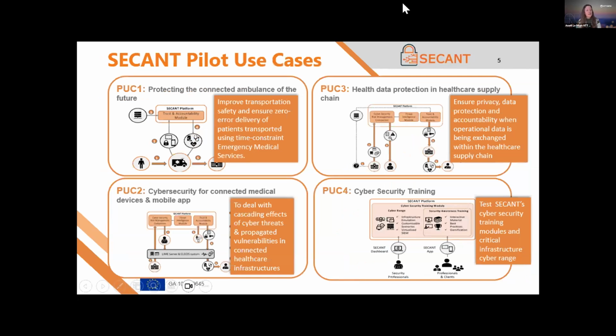So for the second platform, it will be validated thanks to 4 use cases. The first use case is, as you can see here, about protecting the connected ambulance of the future. The aim of this use case is to validate Secant's ability to improve transportation safety and to ensure zero error delivery of patients' transportation.